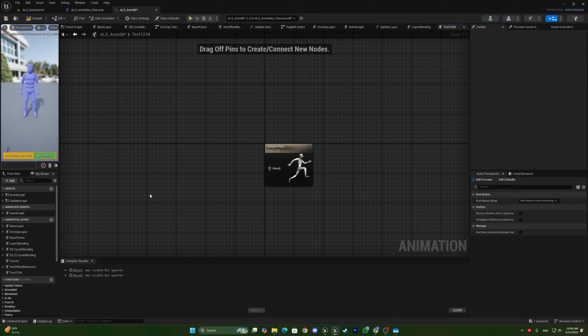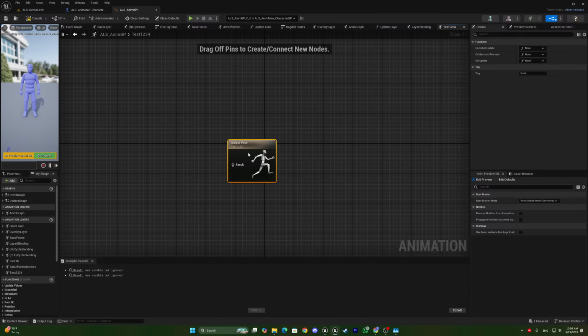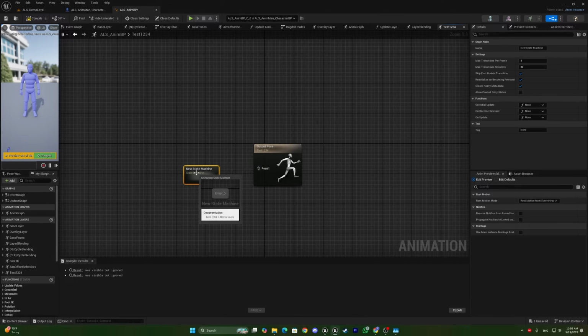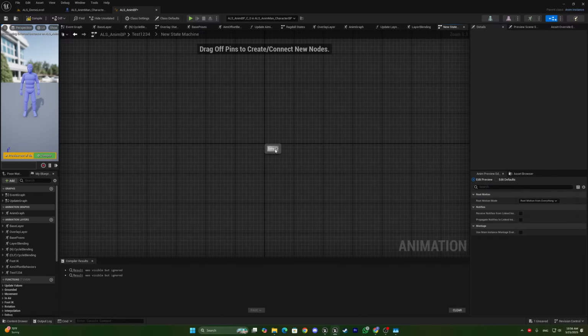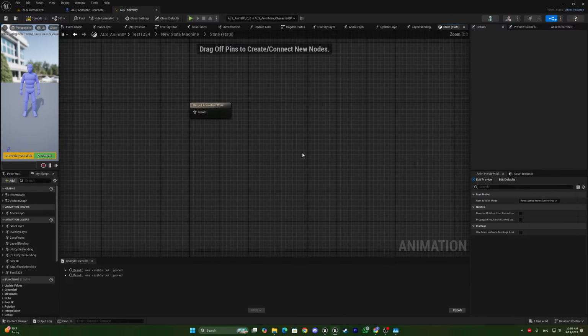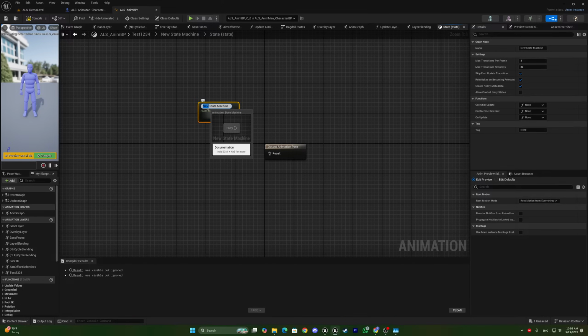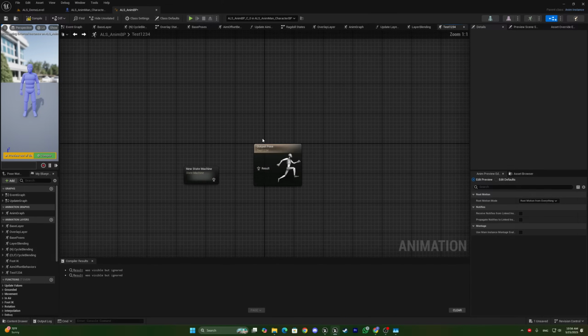Now, if you double click on that new animation layer, we have the output pose, and you can add a new state machine. Then inside the state machine, you can add another state. And inside the state, you can add a new state machine. And it can just go on and on.